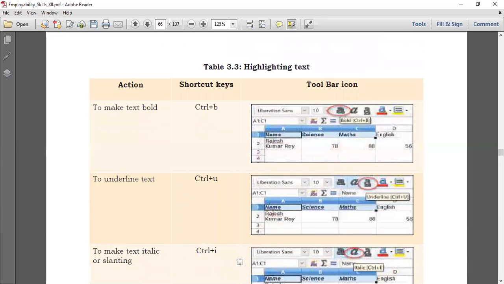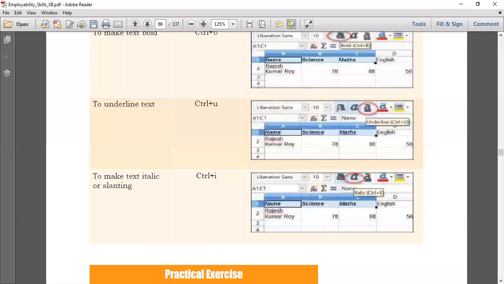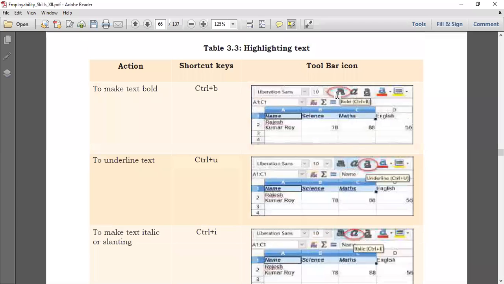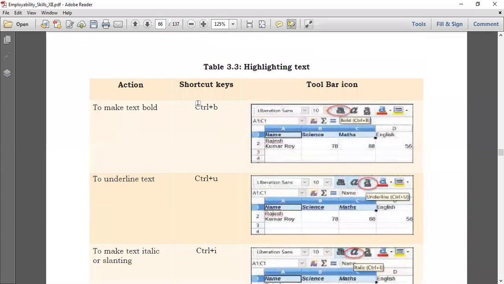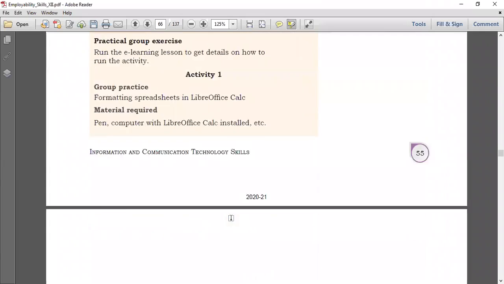Right? Bold, underline, italics, we have done this in 11th class also. The first option is to make bold, the second one is for italics, and the third one is for underline. So it is written small a here, in all three forms. And the keyboard shortcut for doing bold is Control B, Control U for underline, and Control I for italics.